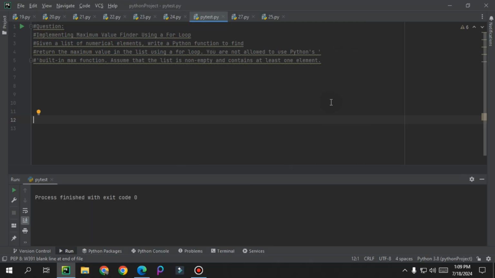Hello everyone. Today our question is about a Python program that implements a maximum value finder using a for loop. We will have a list of numerical elements.